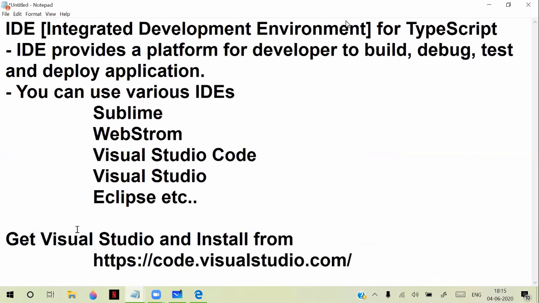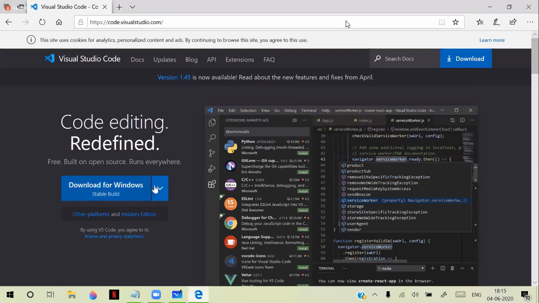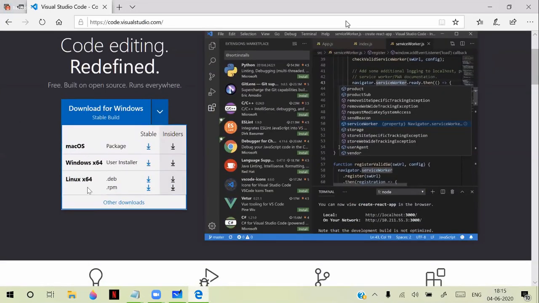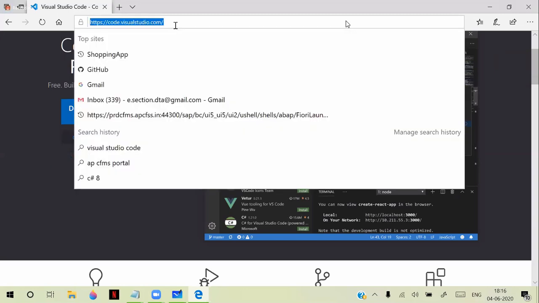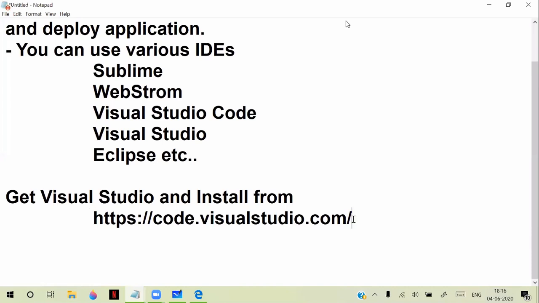It is for everybody, Mac or Linux or any other operating system. You can go to other downloads and get yours. It runs everywhere, it is free and open source. So you can download and install this according to your operating system. It is cross-platform and open source, so you can download and use it anywhere you want. You can get it from here.